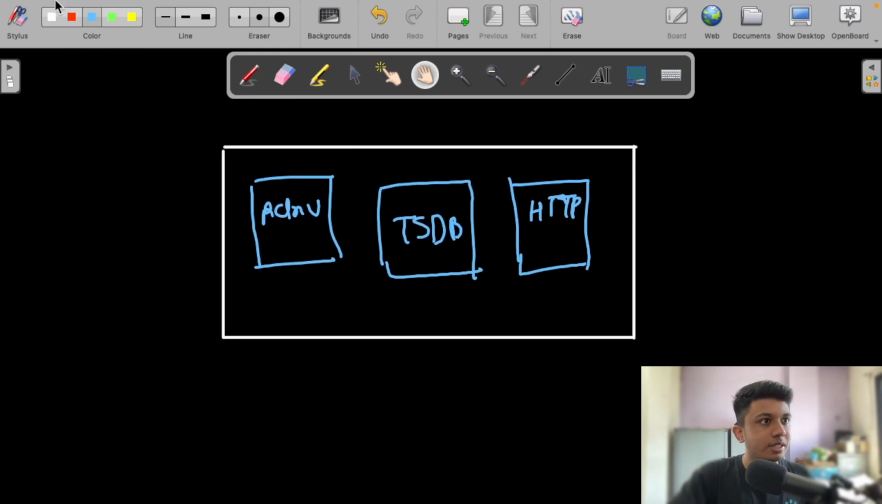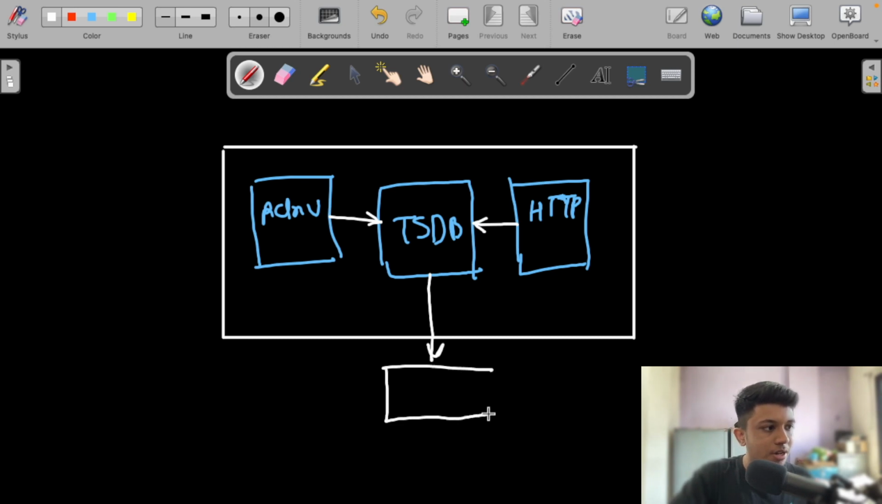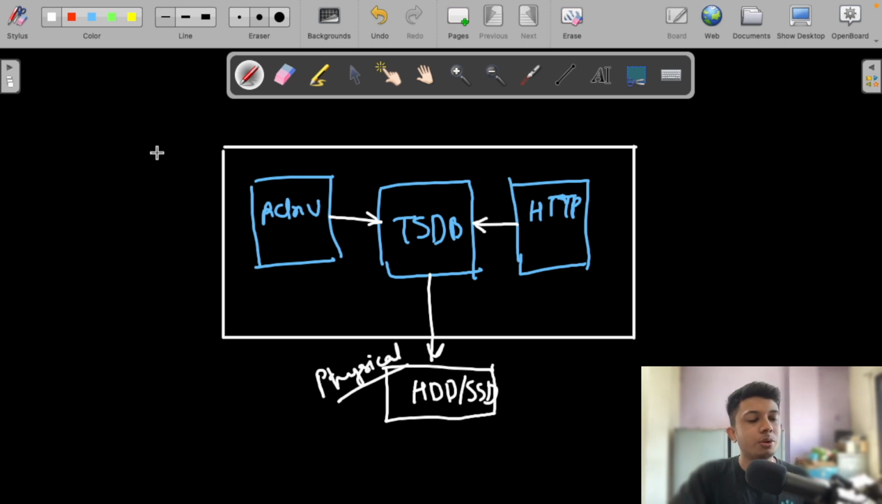So this is the image. Retrieval is connected with this, the HTTP server is connected with this, and this is the database, and it actually stores everything on your hard disk. So HDD or SSD, whatever it is, it saves in. It's like the physical memory. So these are the three main components, and that's all you need to know.